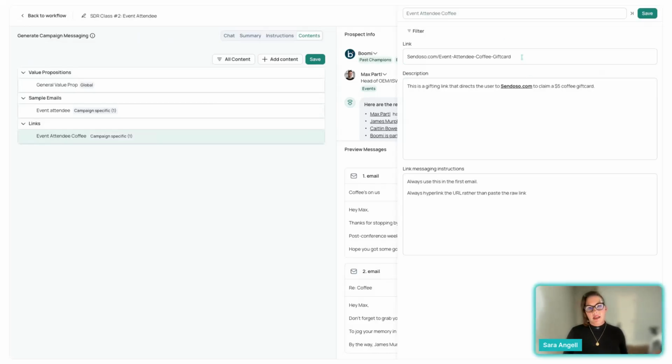We do that by adding the actual URL link in here, and then we give it a quick description: it's a gift card that directs the user to Sendoso to claim a $5 coffee gift card. The messaging instructions are how we want the AI to actually use it in the message. So please always use this in the first email. I usually am one of those people who says please to AI. You do not have to. Always use this in the first email. Always hyperlink the URL rather than pasting in the raw link, because that is just yuck. No one likes that.